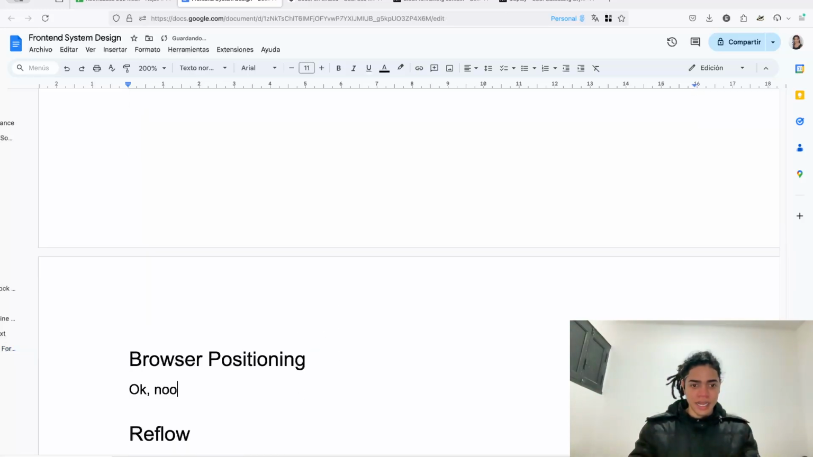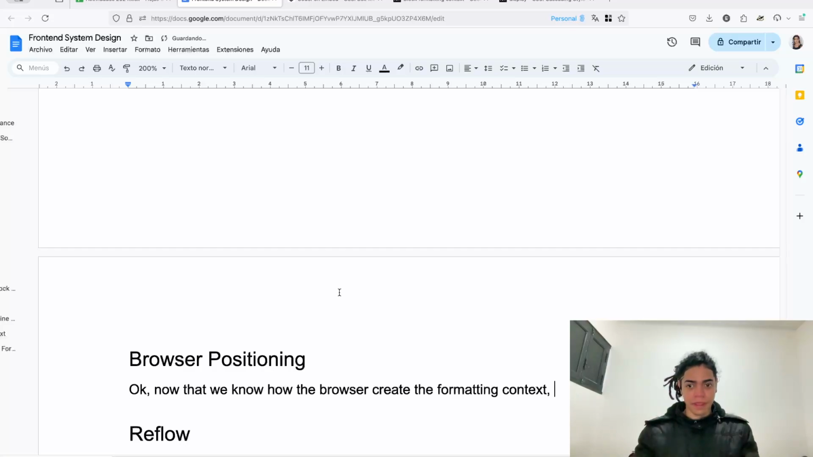Now that we know how the browser creates the formatting context, it is time to look at the positioning context.